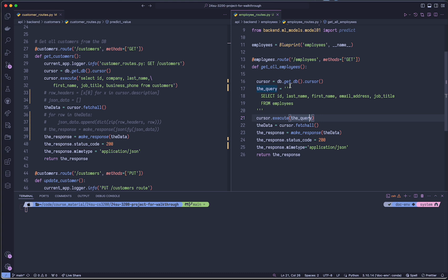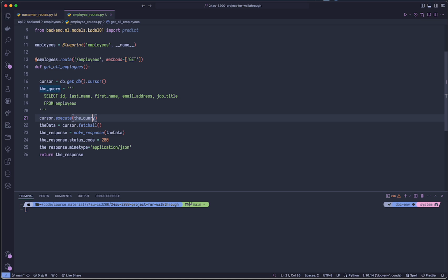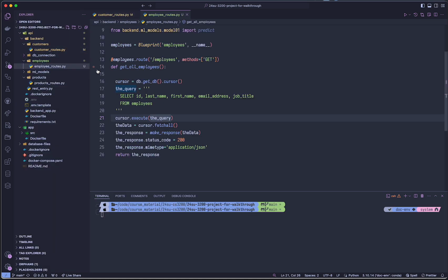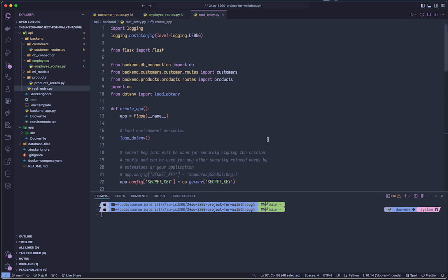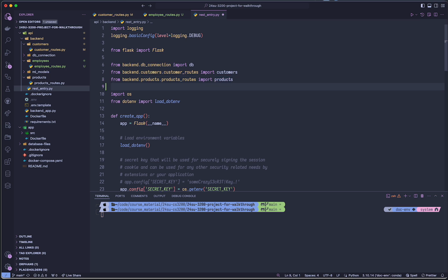We have a route in the blueprint, but the application doesn't yet know about this particular blueprint or the routes inside of it. So we need to, I'm going to sort of recompress these into one tab or one window. We're going to go to the REST entry. And this is where we register our blueprint. So I need to import the employees blueprint first. So from backend.employees.employee_routes import employees. Okay. So now we have that.